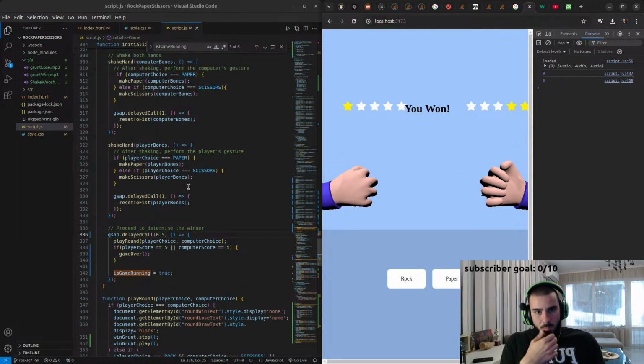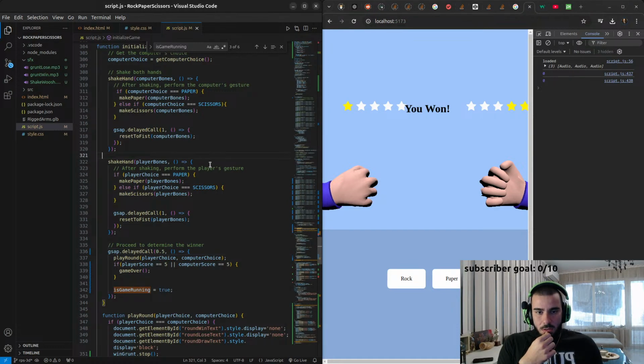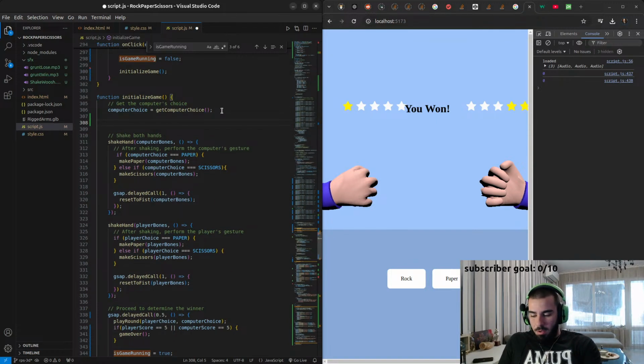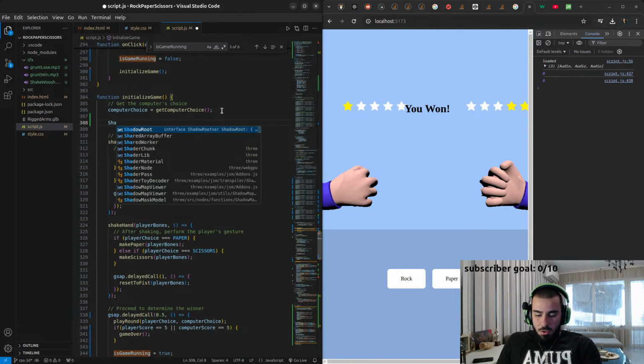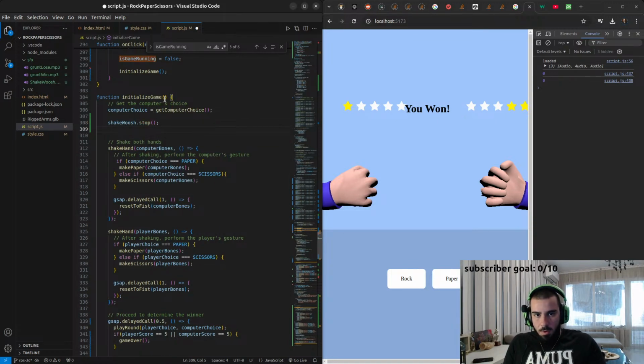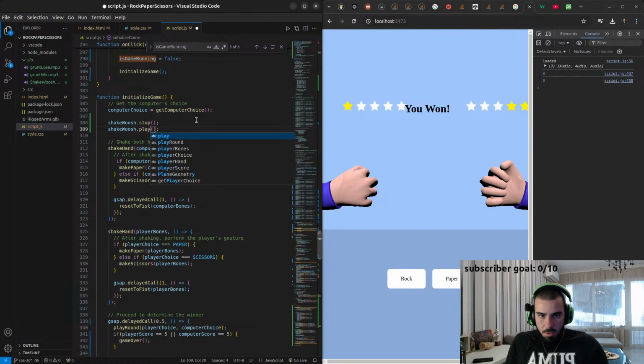Alright, now I need to add the shaking as well. After we get the computer choice, we'll shake the hand, so probably here we can add shake whoosh dot stop, and probably after that we can play it, but I want to play it 3 times because it shakes the hands 3 times. Let me just try to see how that works.